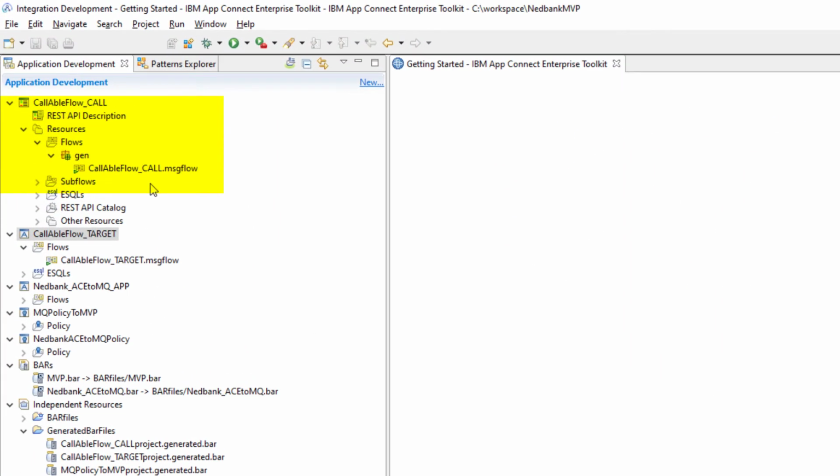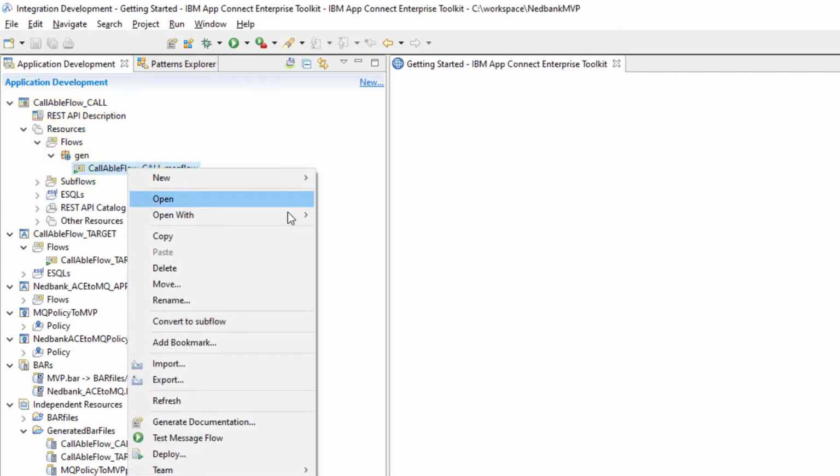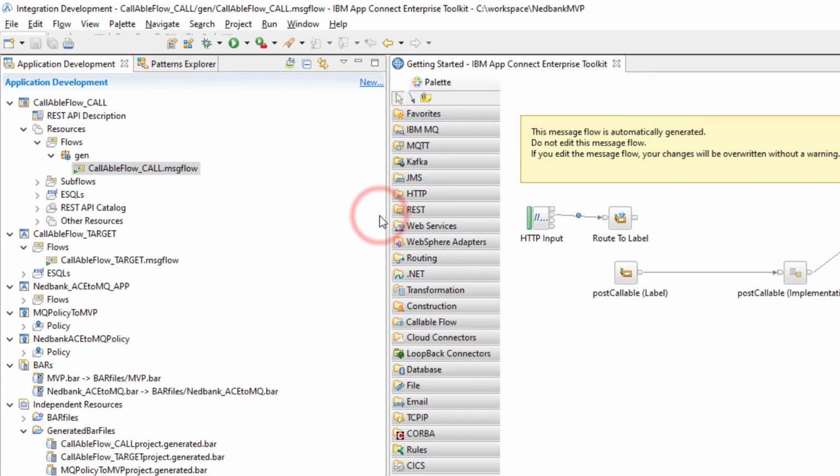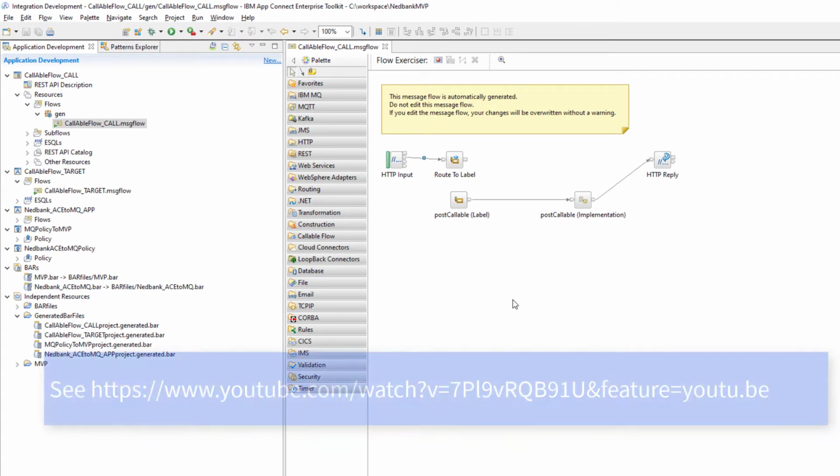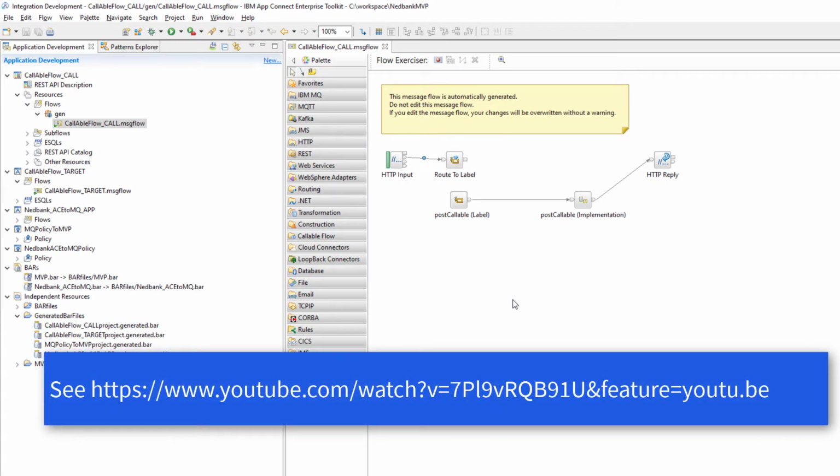So I prepared two message flows. The first message flow I will call my caller application, and this application accepts a REST call. In a previous video, which I'll link, I show you exactly how to create a flow like this that accepts a REST call.